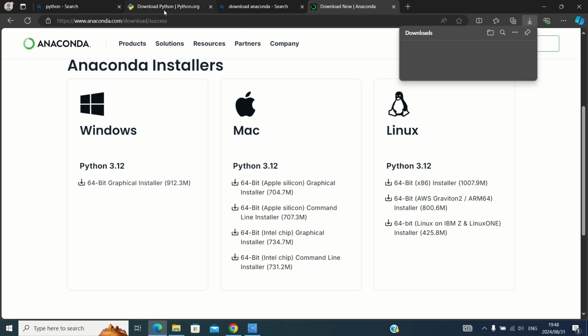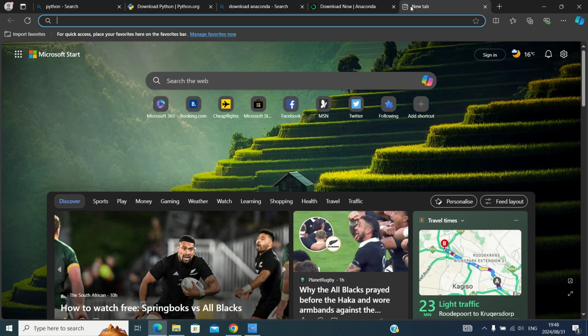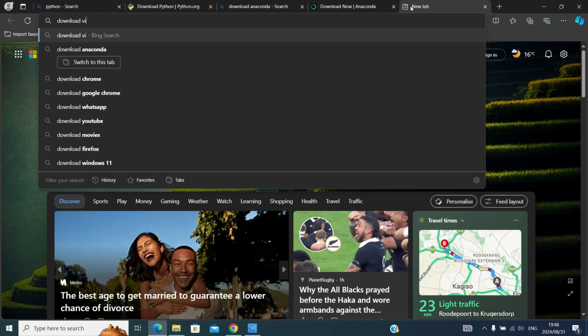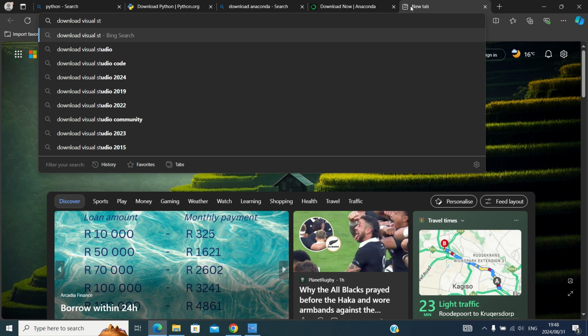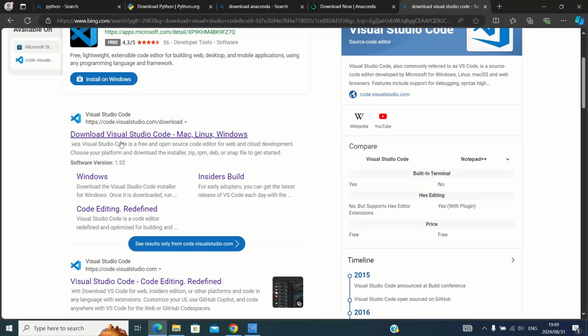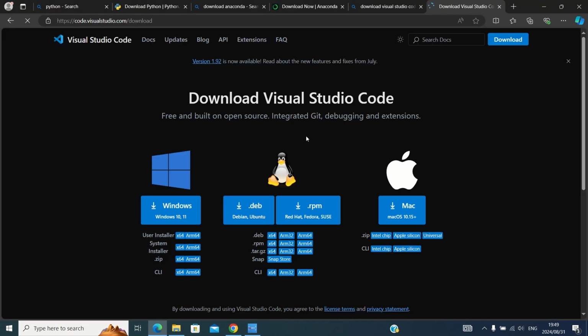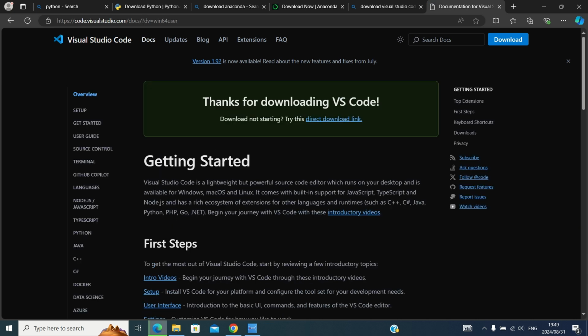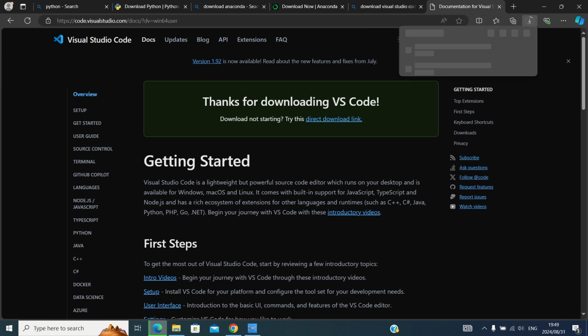So the second one, we downloaded Python, and now we downloaded Anaconda. The last one, you will say download Visual Studio Code. All of these tools are free. We don't have to pay for this series, so you can just click Windows if you're using a Windows machine. I'm using a Windows machine, that's why I'm downloading it. Again, I do have it, so I'll just stop.